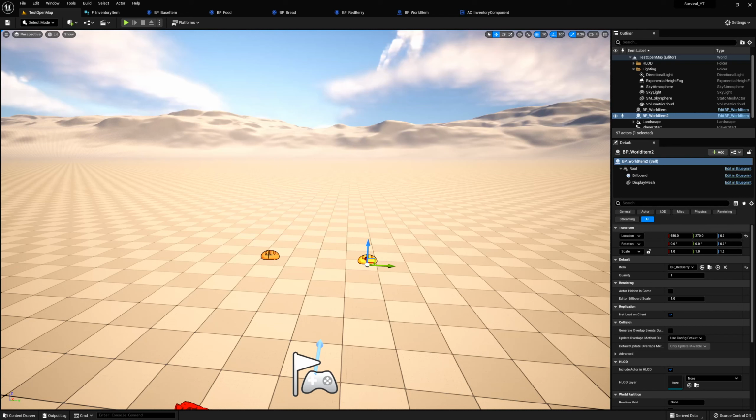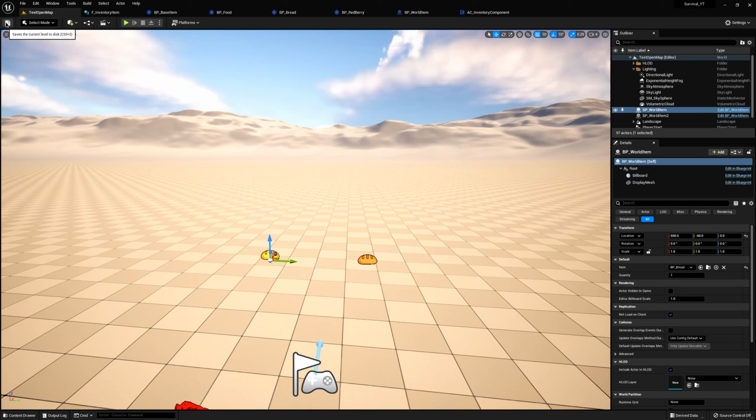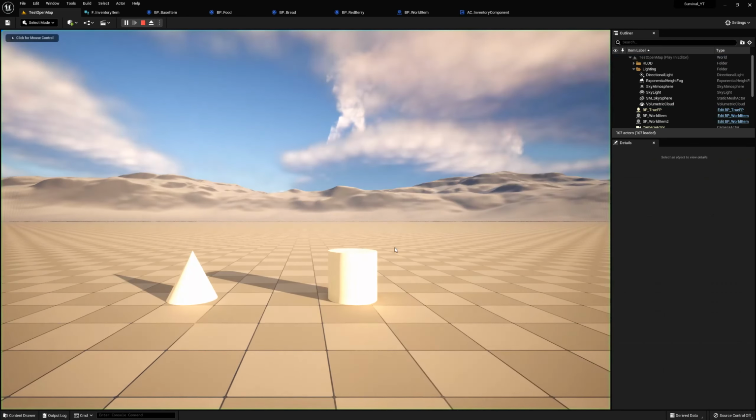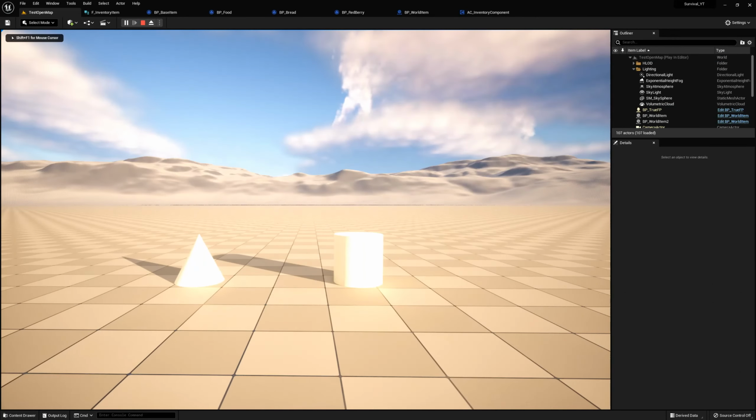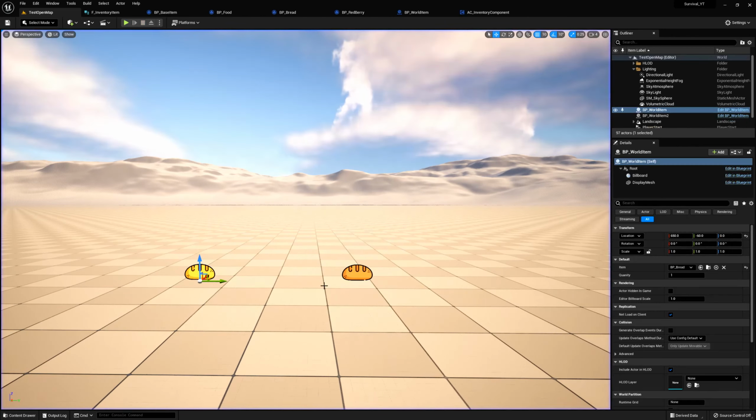So now what we need to do is we've got that set to berry. We've got this set to bread. Let's go ahead and Control Alt Shift, make sure we save everything. Let's save this one again just to make sure. Press play. And now we should see here that we have these all set up. So let's go ahead and show you the despawn item lifespan here. So let's go to red berry.